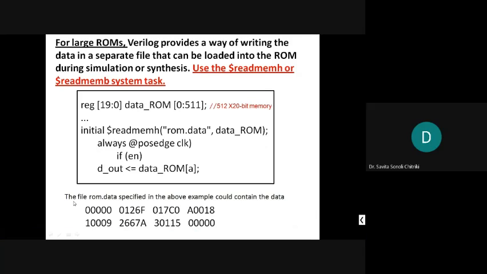So the file rom.data specified in the above example could contain the data. What it could contain for 16 bit, anything. You can write some other random value, A0, 4B6, something like that, right? So just an example is being shown. The only gist of this slide is that there are two system tasks, by using which you can read bulk data from the RAM. These two are very important.